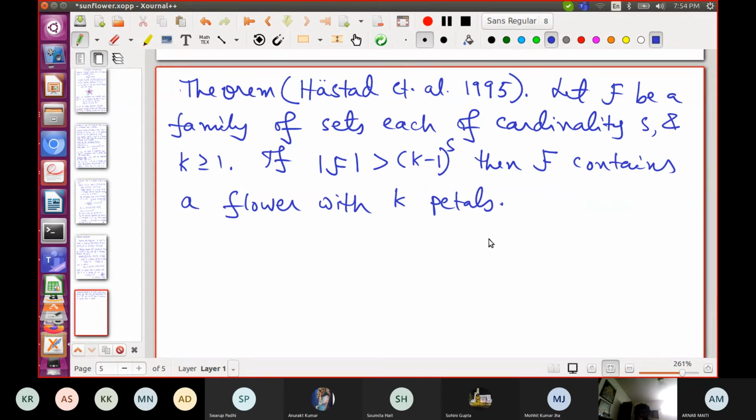Yeah, so this is the theorem. It's very similar to the sunflower lemma, except that instead of s factorial times k minus 1 power s, you have just k minus 1 power s. So if you compromise a bit on the definition of your sunflower and give up on the structure a little bit, then you can find large sized sunflowers even in much smaller families. And now this statement is tight, so you cannot improve it any further. You cannot replace it by anything smaller than k minus 1 to the s.